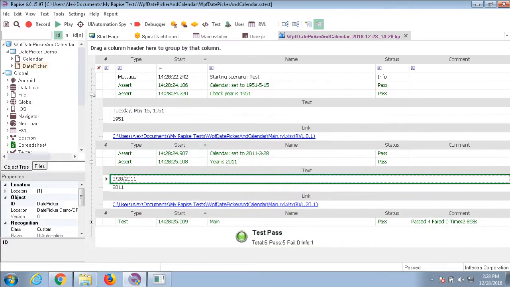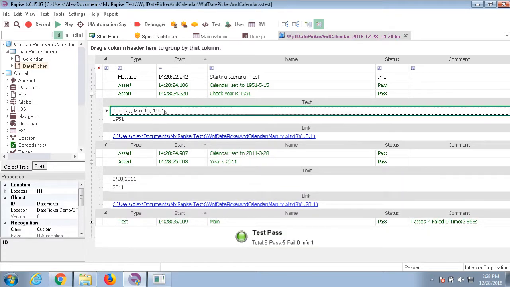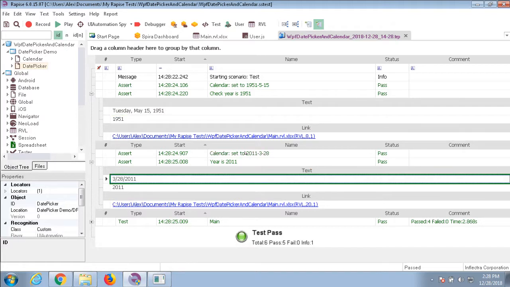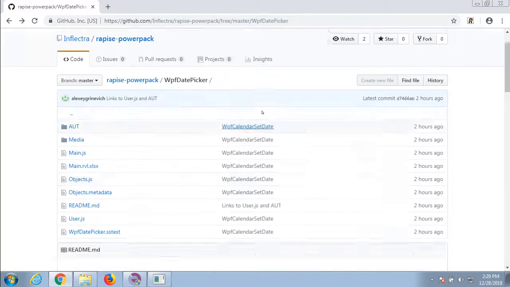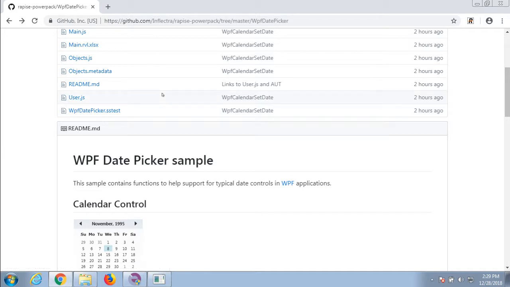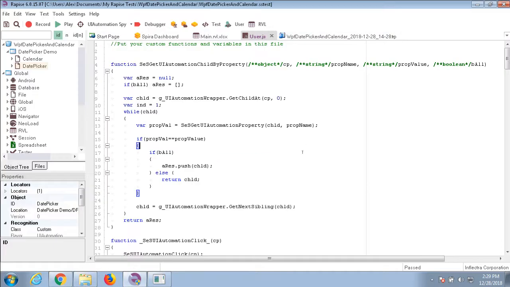You may also see that the date format returned from calendar and the date returned from date picker have different formats. That was what I was talking about. Anyway, in our case, we were able to set it to what we needed and we were able to read it. So that was the purpose of these functions. So again, you need to open the user's file, read those functions, copy the text of those functions, paste it into your user's file, and that's it. So you will be able to interact with Wpf controls once those are properly learned.